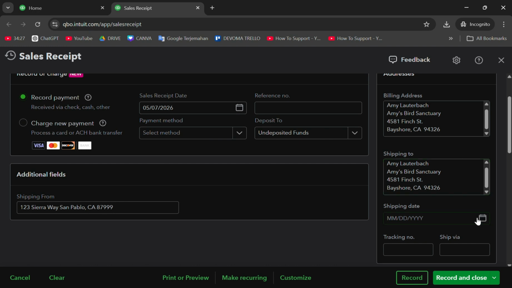Right below that, you can enter the exact shipping date, drop in a tracking number, so you have it on record, and specify exactly how you are sending it in the Ship Via box. It's an incredible way to keep all your fulfillment details tied directly to the sale.